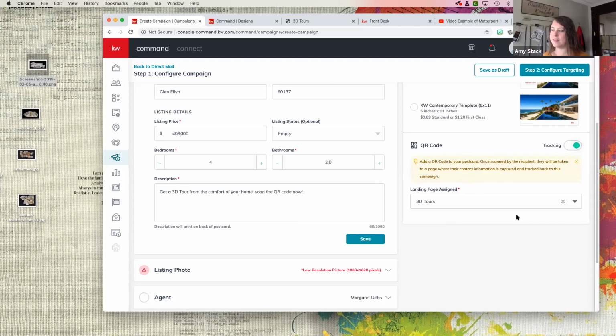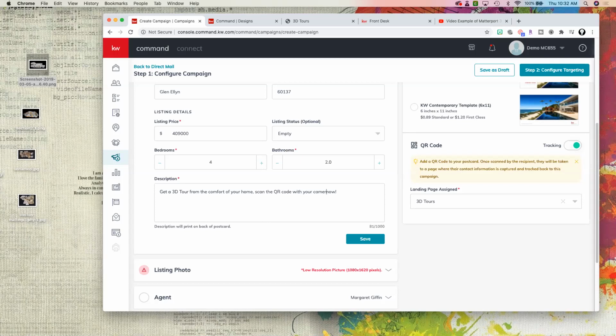I'm very new to the whole QR code business. Can that QR code be scanned multiple times by different people, like if the person says, oh, my friend would like this house, and they scan that, and then you'd get their information? It's not just a one-to-one thing?